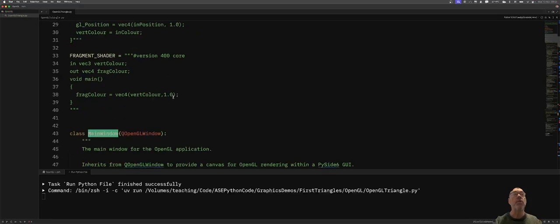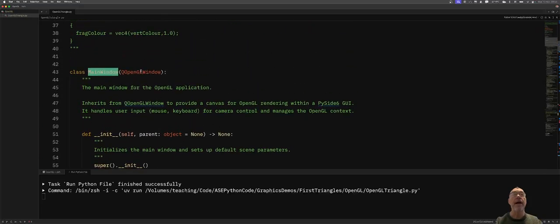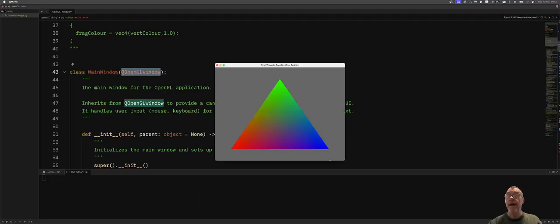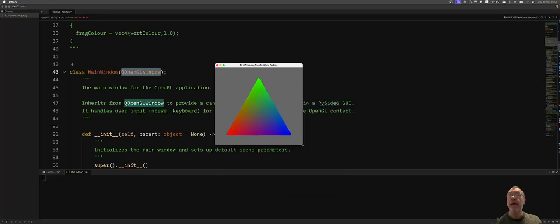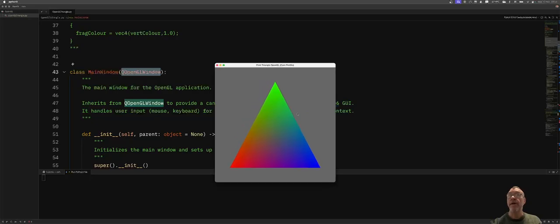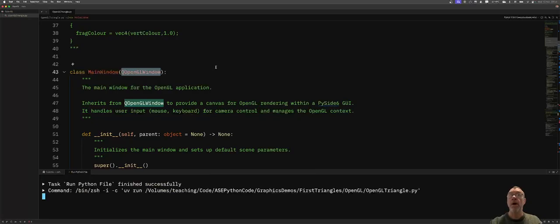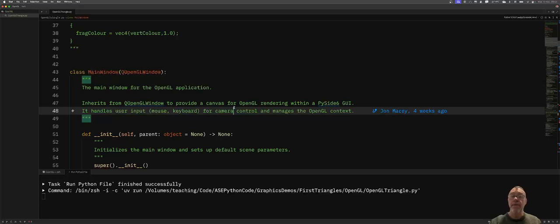Now, this window itself inherits from QOpenGLWindow. QOpenGLWindow is a full window, as you can see here, that has a full screen OpenGL widget placed inside of it. And it implements some core functionality to do with how OpenGL works. In particular, it implements initializeGL, paintGL, and resizeGL. Each one of those is where we have to put specific code to get our programs to work.